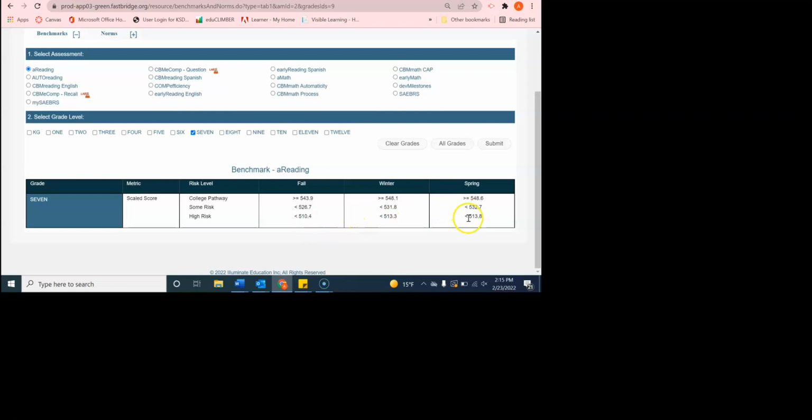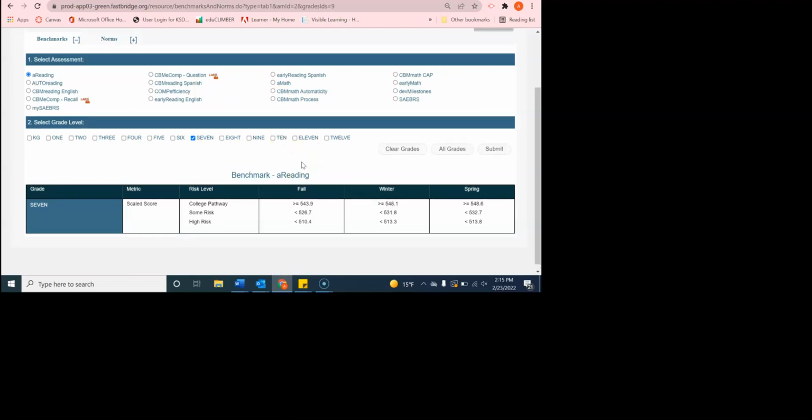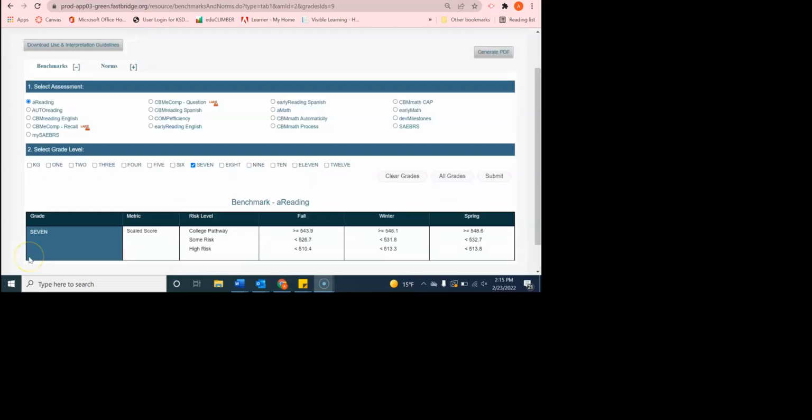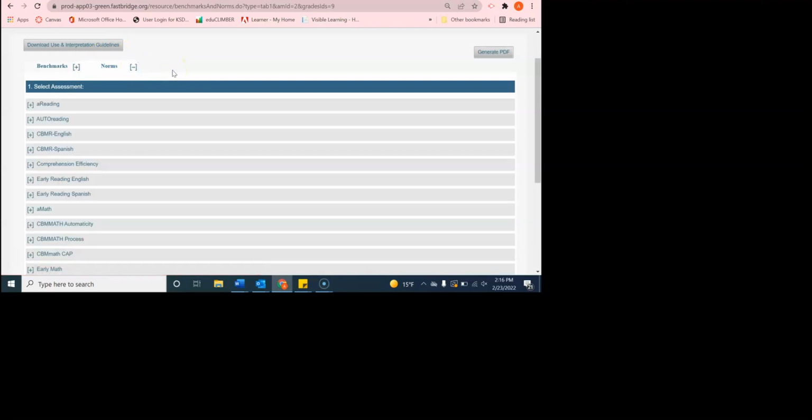And you'll notice that those numbers change in each window. That expectation grows a little bit. You can switch to any other test up here and any grade level to view the cut scores for each test that you give. If you're wanting to look at norms instead of benchmarks, you would do that by toggling up here. You'll see I have the minus on benchmarks. I could select norms by changing that plus to a minus. And now I'm looking at norms.